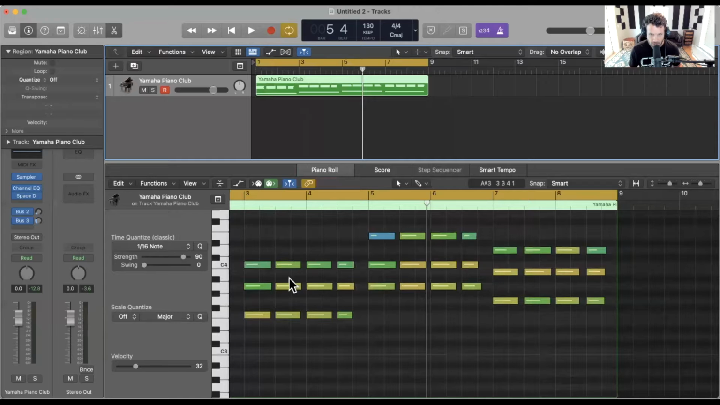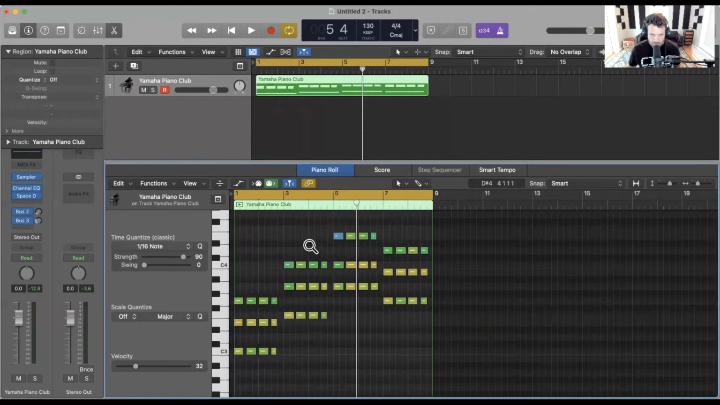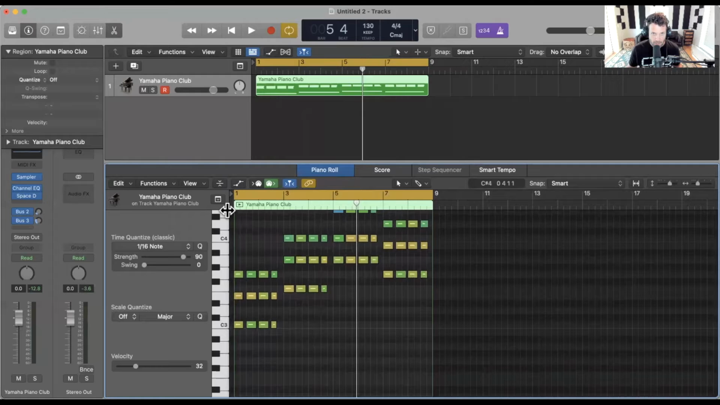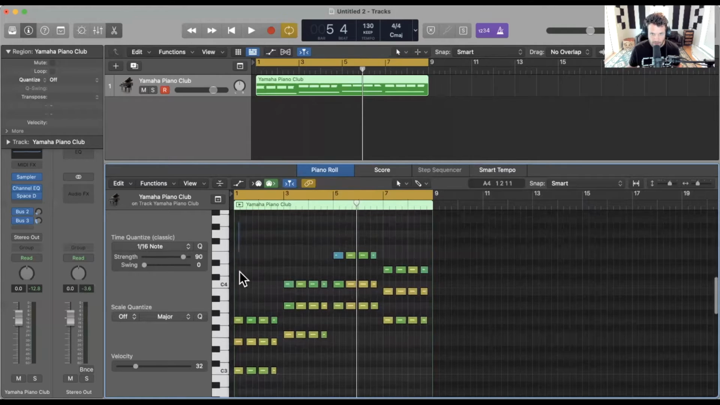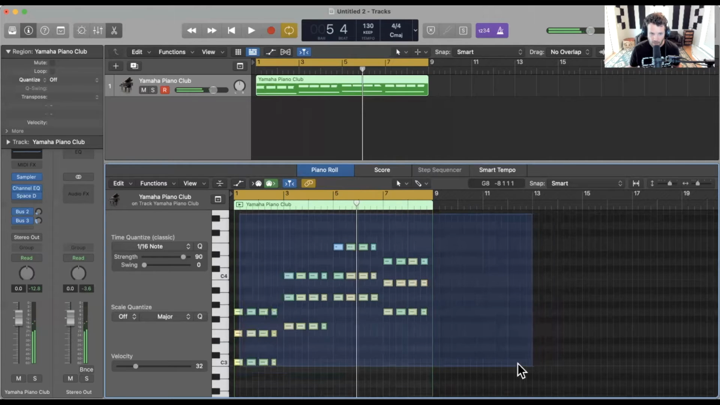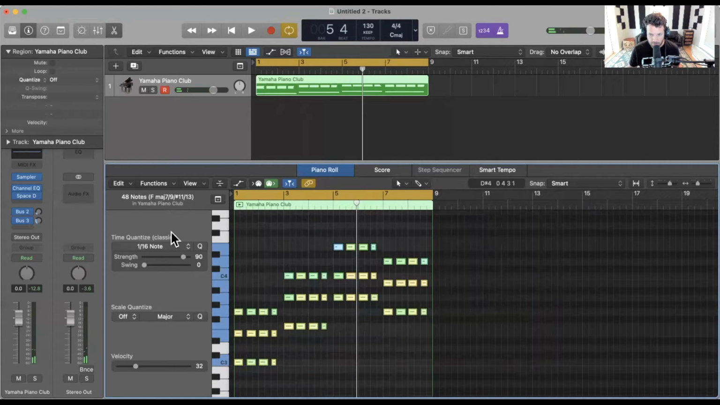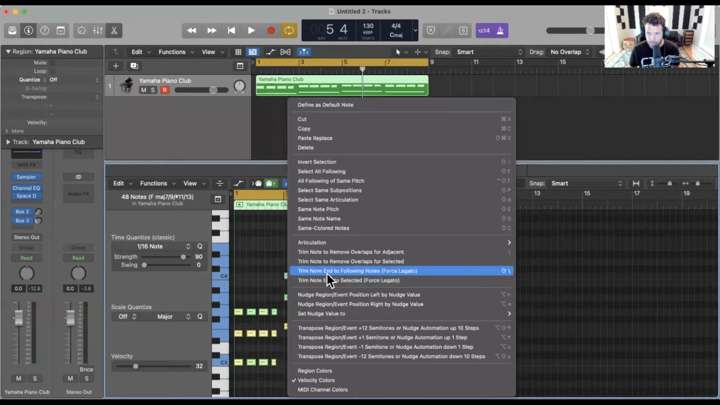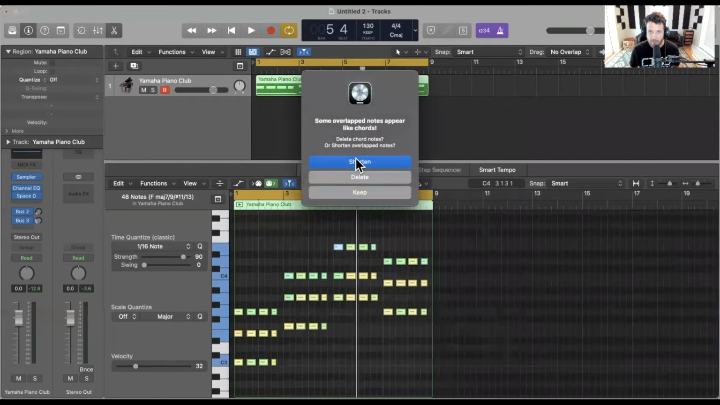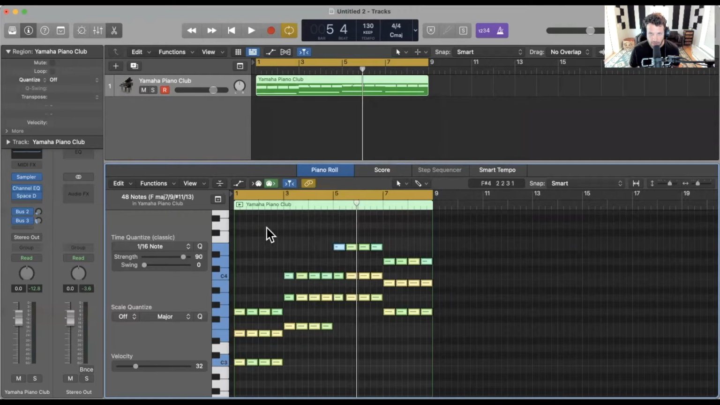So the next thing I like to do is grab these top notes. Now, depending on the rhythm of your song, you may not want to do this, but I know that for me, to kind of mimic a sustain pedal, I just want to copy all of these quarter notes. And then what we want to do is right click, and then this one right here, trim note end to following note, forced legato. So we click yes, and then it'll ask us if we want to do that. We say shorten. So now let's play it back.